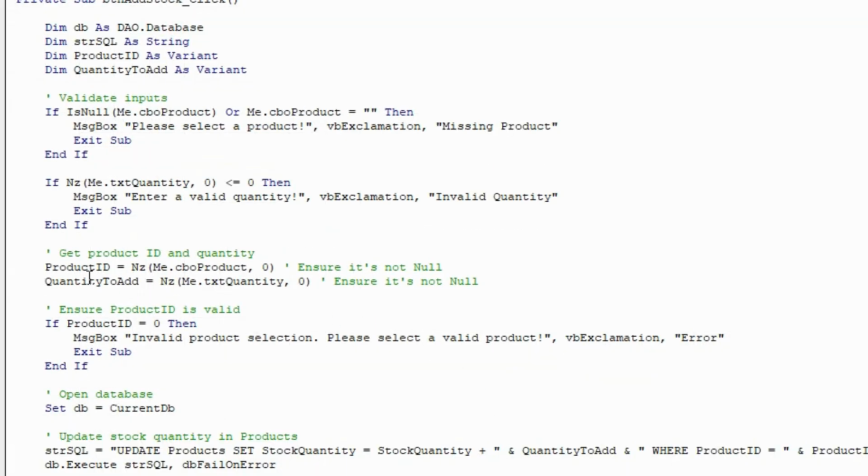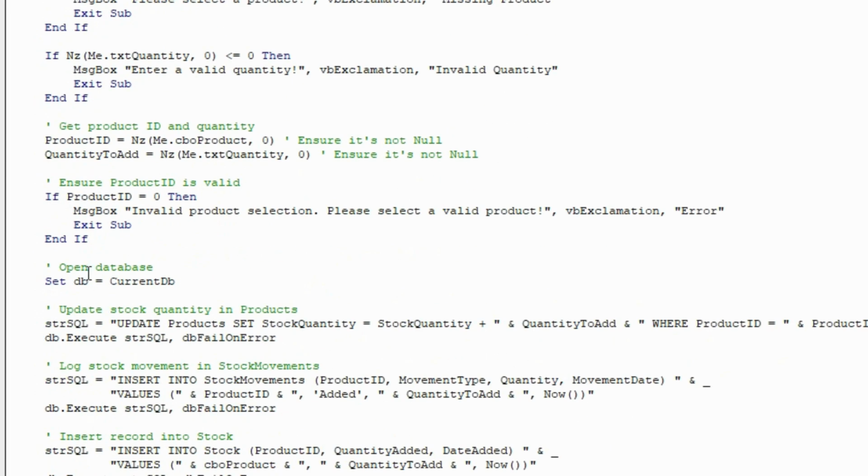So here, that's what we are assigning it to the CBO product, and the quantity to add, we assign the TST quantity to it. Now, these are the conditions. You have to ensure product ID is valid. So if product ID is equal to 0, it means if nothing has been entered, then the message box will say invalid product selection. Please select a valid product. Now we come to open the database. Set the DB to current database. That's what we are working on.